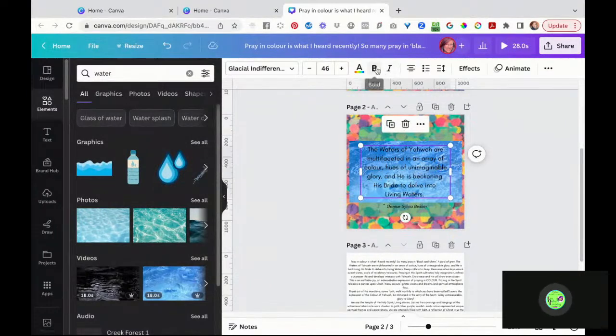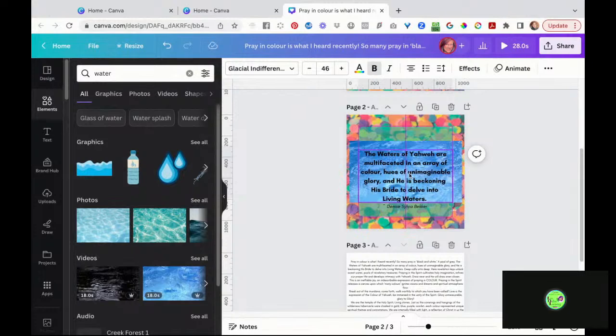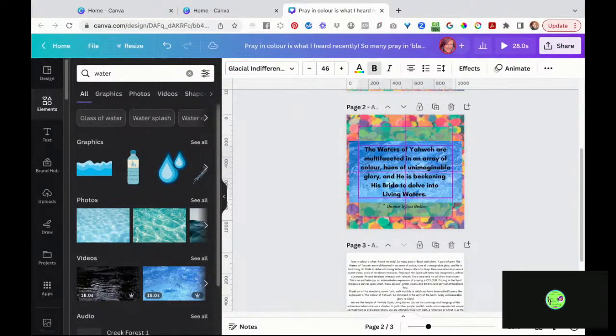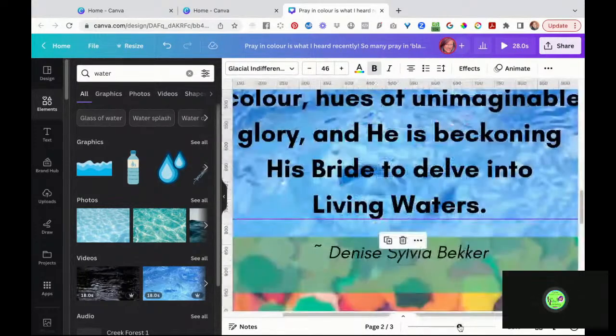Now, to make this easier to see, I'm going to actually put it into bold. And then let's look at it at 100%.